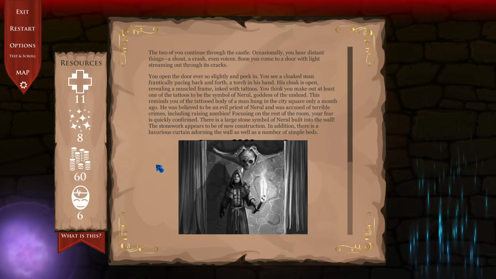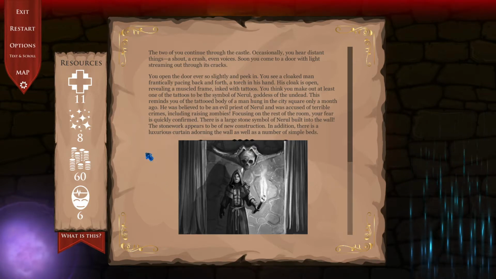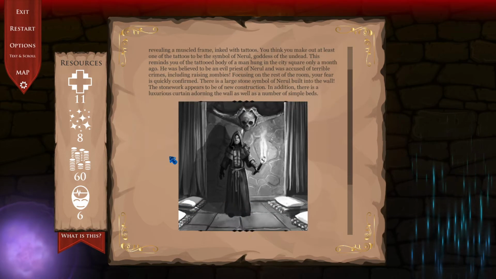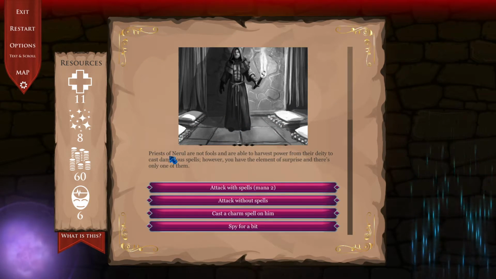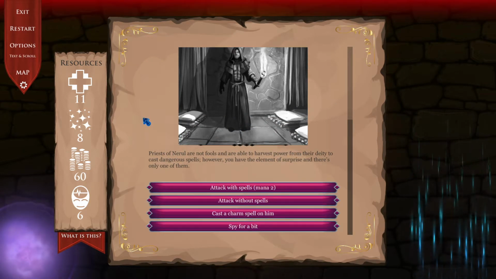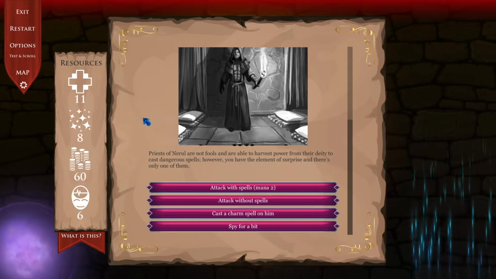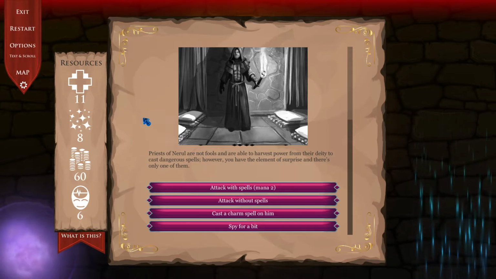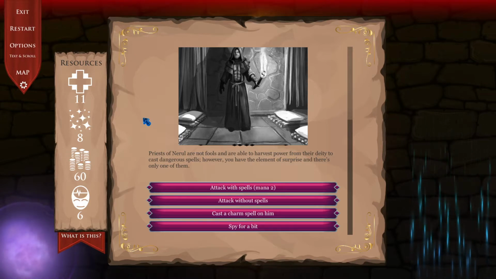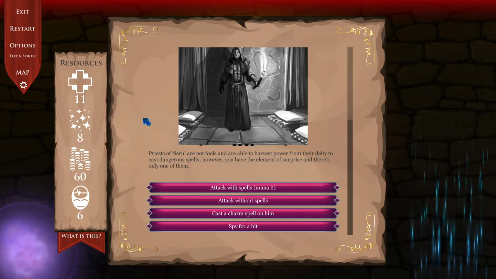In addition, there is a luxurious curtain adjoining the wall, as well as a number of simple beds. Priests of Nerol are not fools and are able to harvest powers from their deity to cast dangerous spells. However, you have the element of surprise, and there's only one of them.